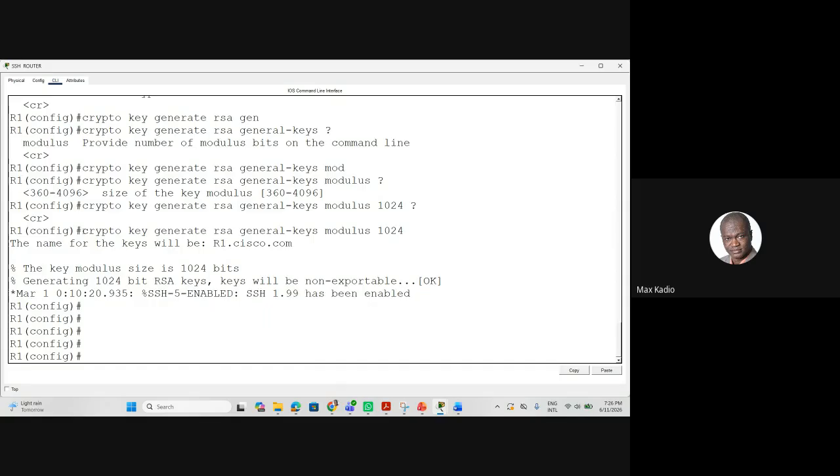So this is the command to encrypt the traffic. Crypto key generate rsa general-keys. It's too long, no need to memorize. Start with crypto question mark, question mark. Now that you did that, what else?